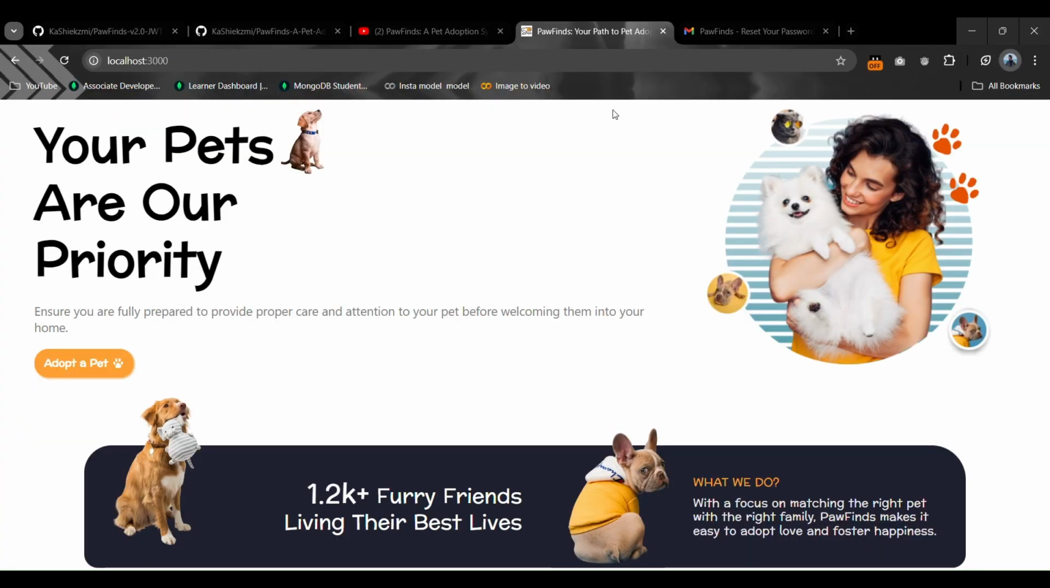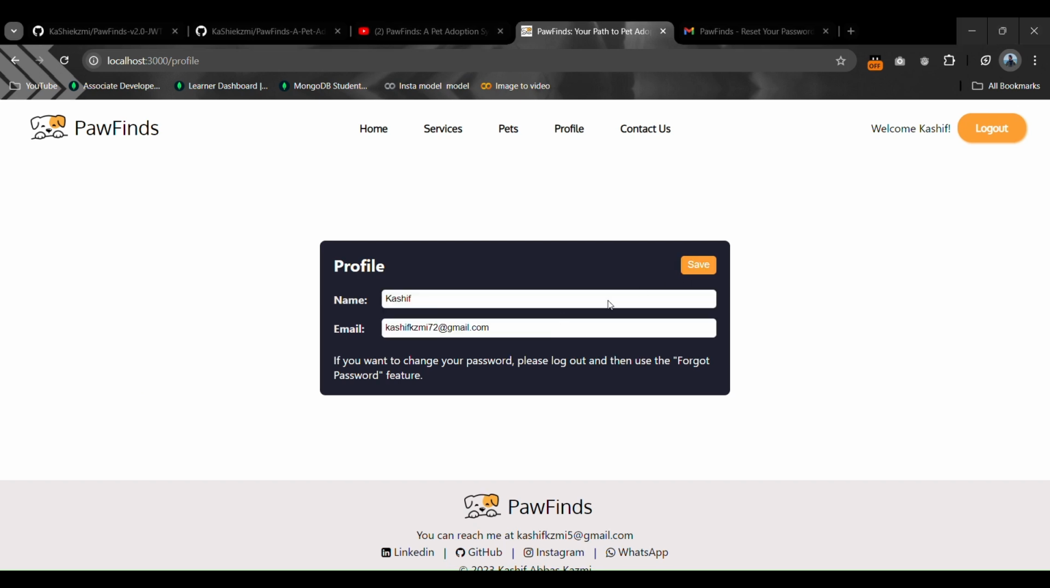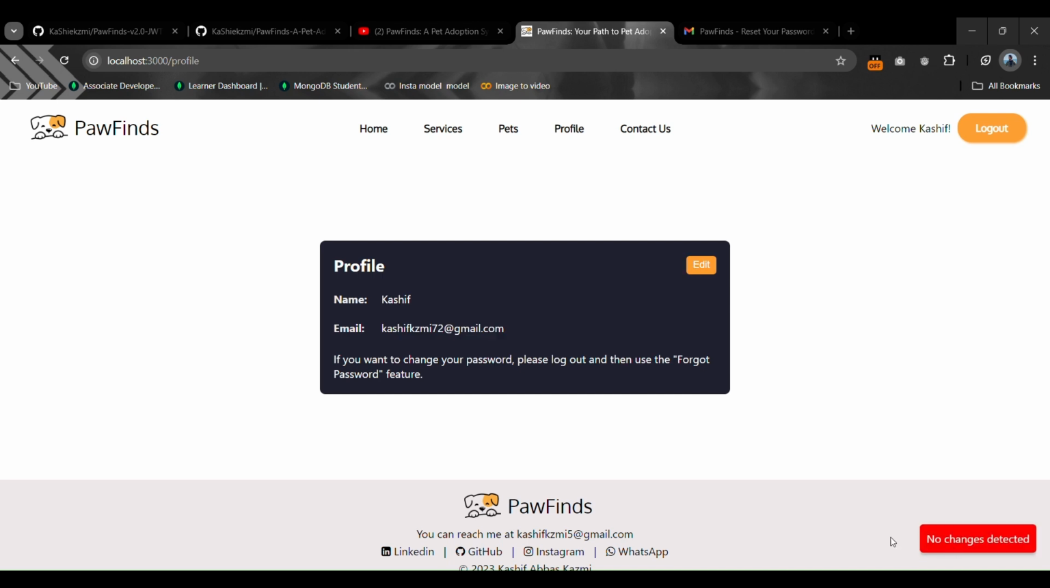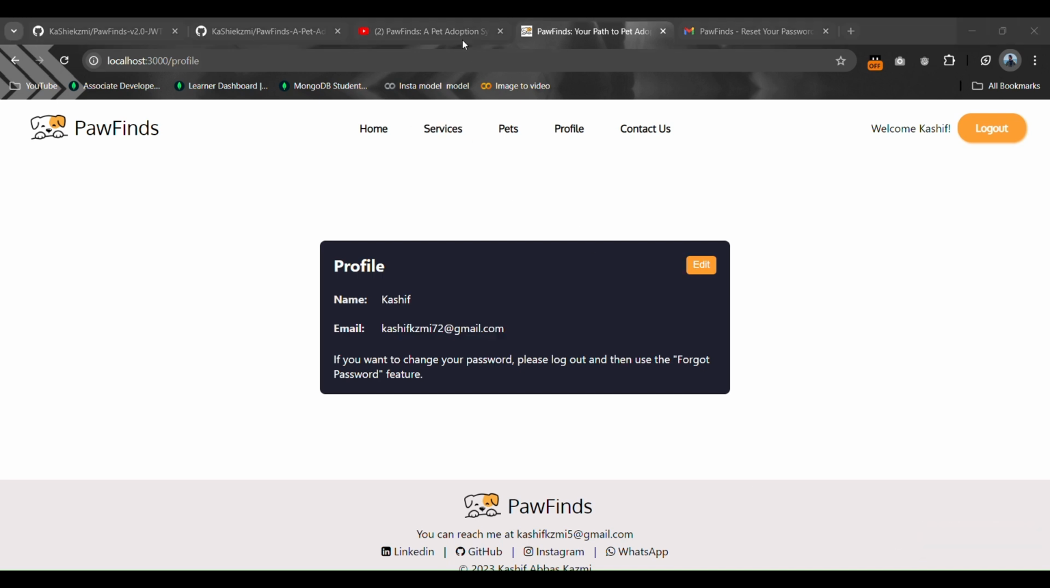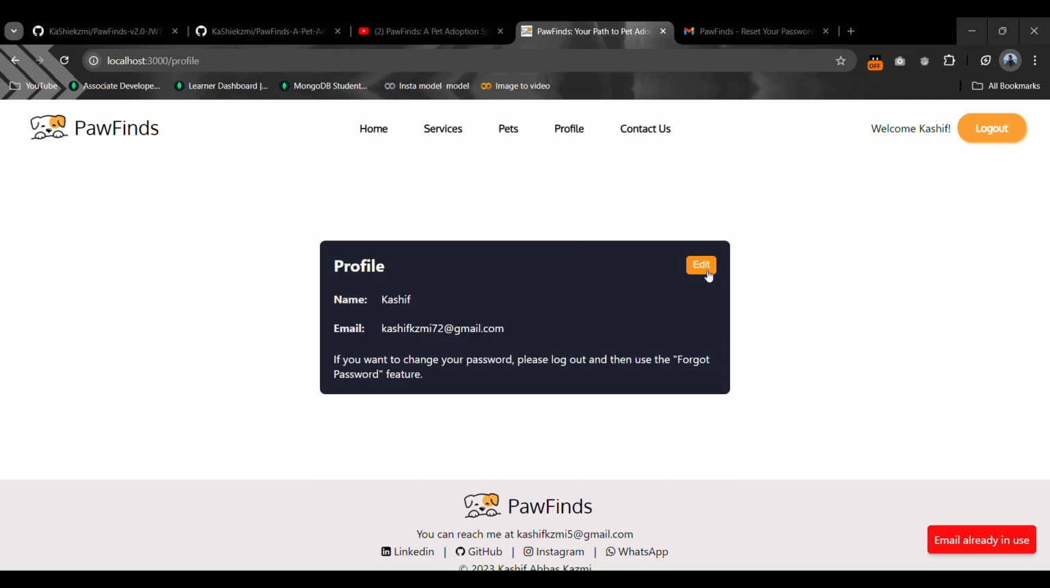If we come here to the profile page, users are allowed to change their name or email. If they try to save unchanged data, they will see an error of no changes detected. And if they change their email to an already used one, which is Kashif Kazmi 5, they will receive an error message of email already in use.